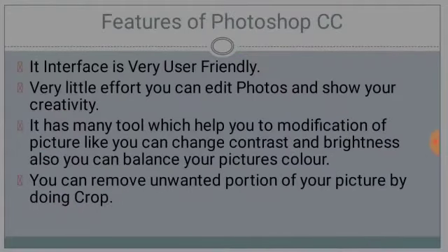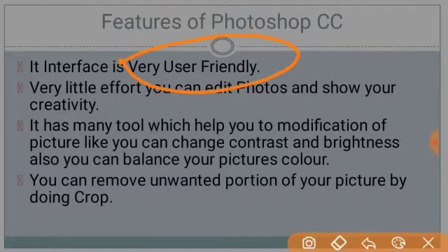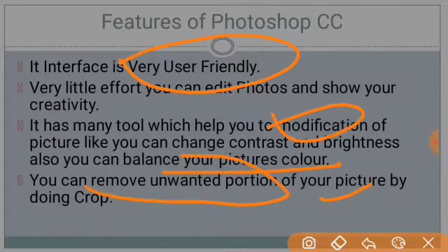Now we will learn about the features of this software, that is Photoshop CC. It has a very user friendly interface. All the tools are given in front of you. You just have to pick one up and use it. With a little effort, you can edit any type of photo, and it contains many tools which help you to modify pictures. For example, you can change contrast and brightness. Also you can change the color balance. You can also remove the unwanted portion of a picture by using the crop option.